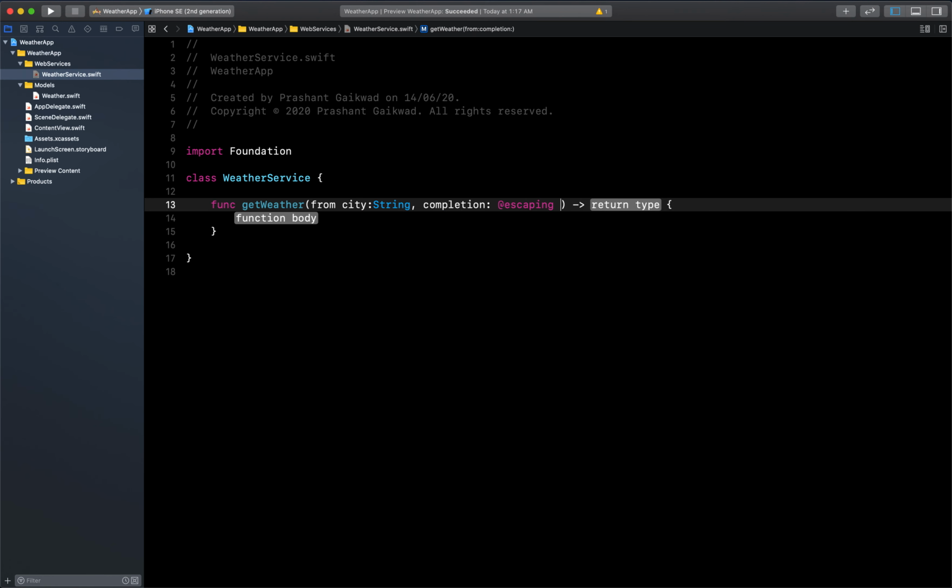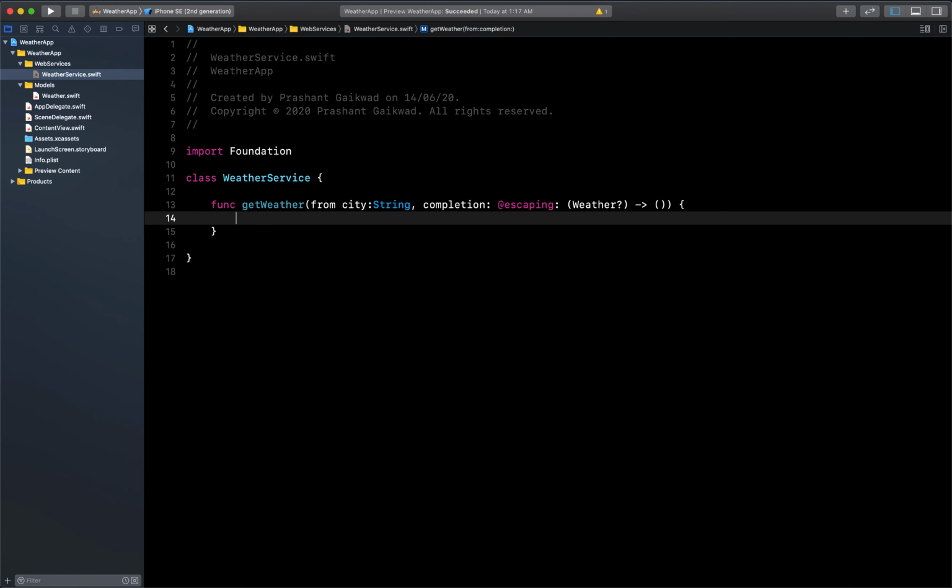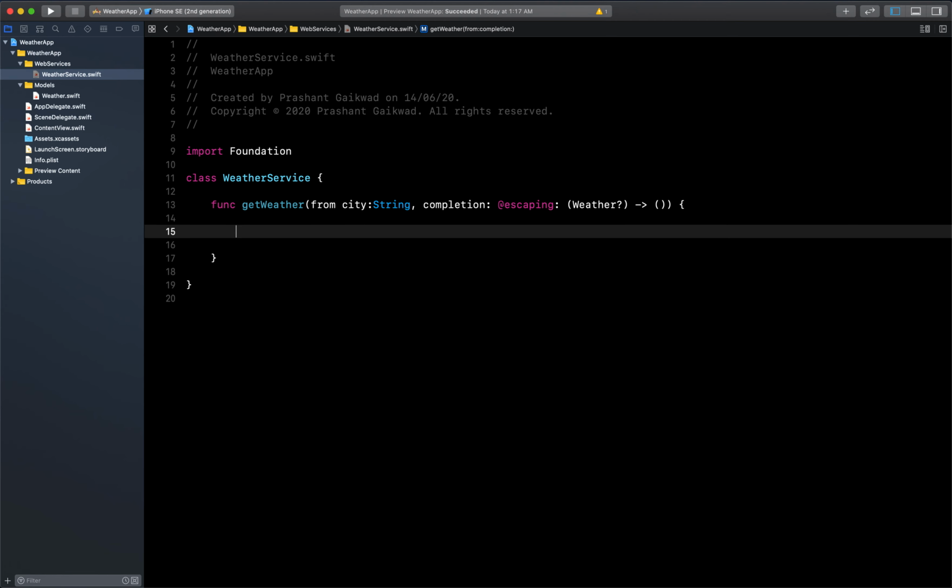Skipping, and here we need to provide our completion handler, and here we are getting the weather in response, which will be of type optional. Okay, so now we can focus on our function body.